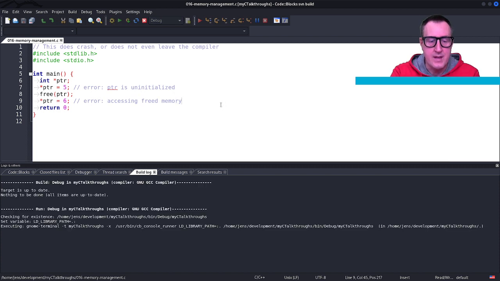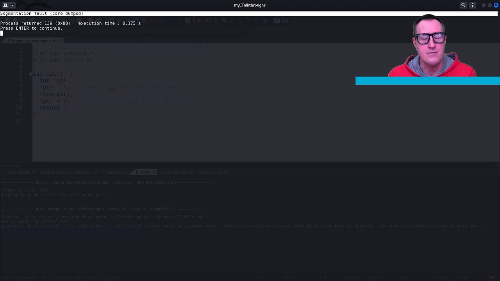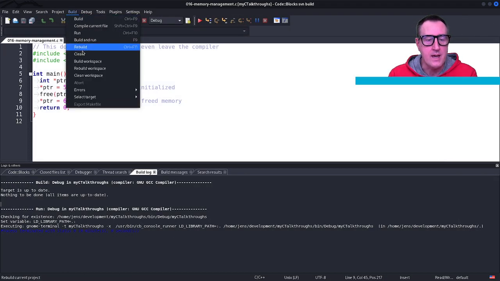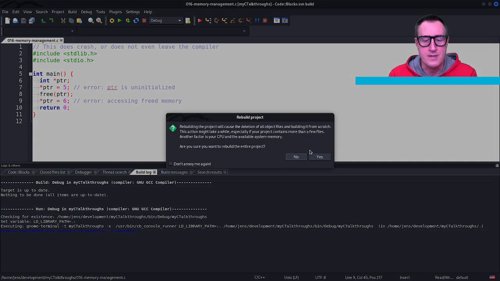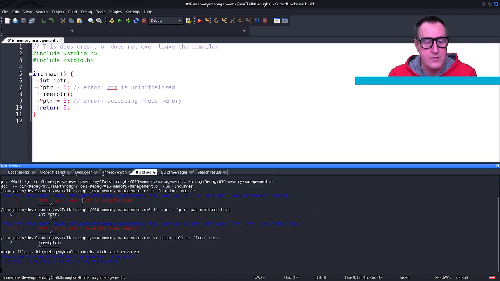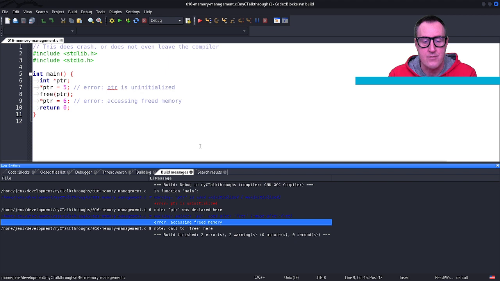Anyway, if I compile that, you see there is some code running and it immediately leads to a segmentation fault. I will now recompile the whole thing here, and you see the compiler in the build log says that a pointer is not initialized and something is going wrong here, build messages, errors.